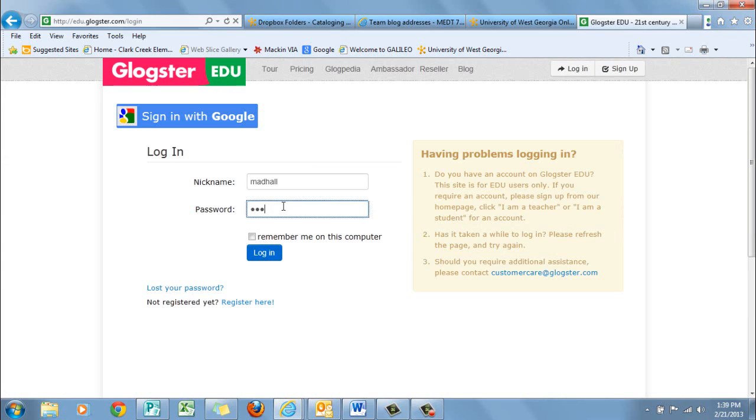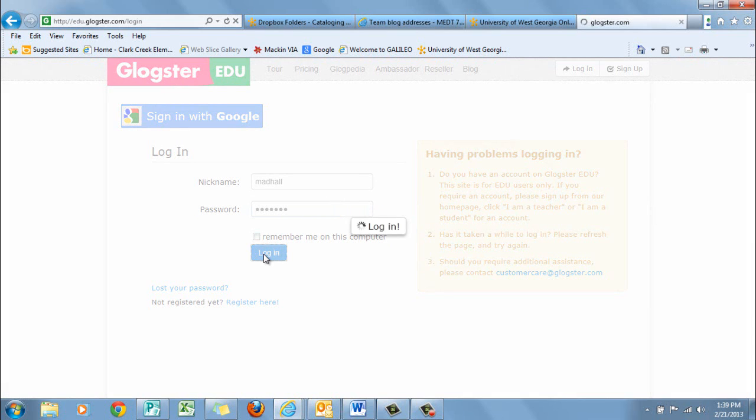They all have the same password. This also allows me to go in and delete content that's not appropriate.